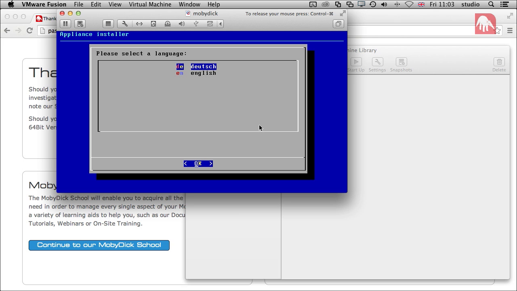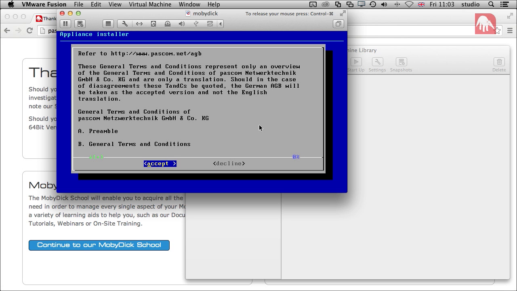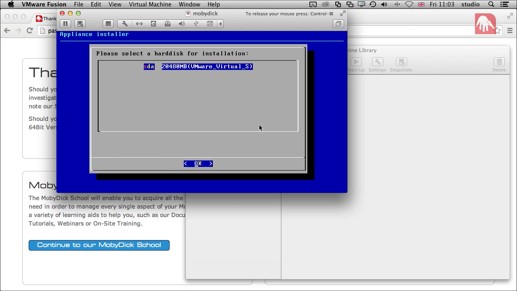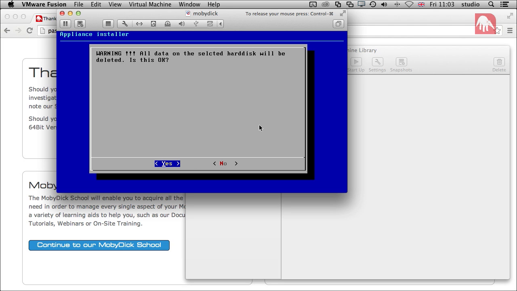Okay, now for today's system, we want to be in English, so we select English and then press OK, and then we accept the terms and conditions, which can also be found on the website. Accept. Here we need to select our hard disk. Our hard disk for today's demonstration is called SDA, so that's not a problem. We select that one, press enter, and then here it gives us a warning message as to whether we want to delete all the information off the hard disk we've selected. There's nothing on there, so it's okay.